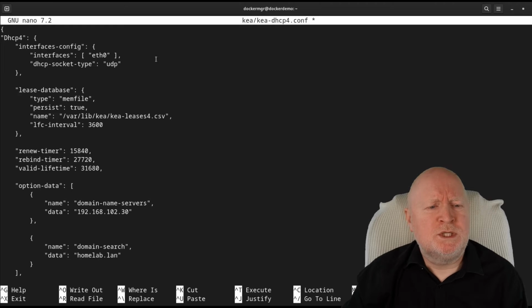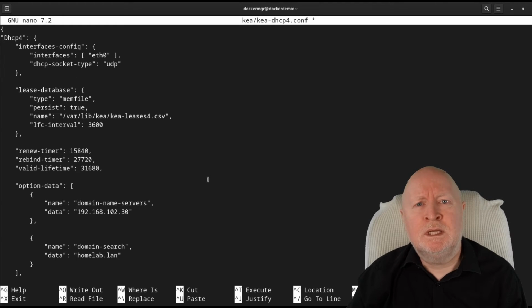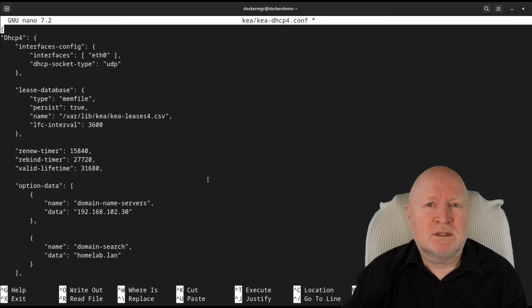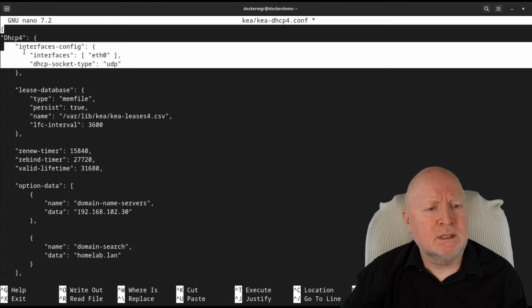Now, I don't want to go into too much depth about this configuration, the reason being that the video is more about setting up Kea within a container. But I do have another video which shows you how to set up Kea, and it covers this in a bit more detail. Although it shows you how to set it up within a virtual machine, for instance, the config file is basically the same.